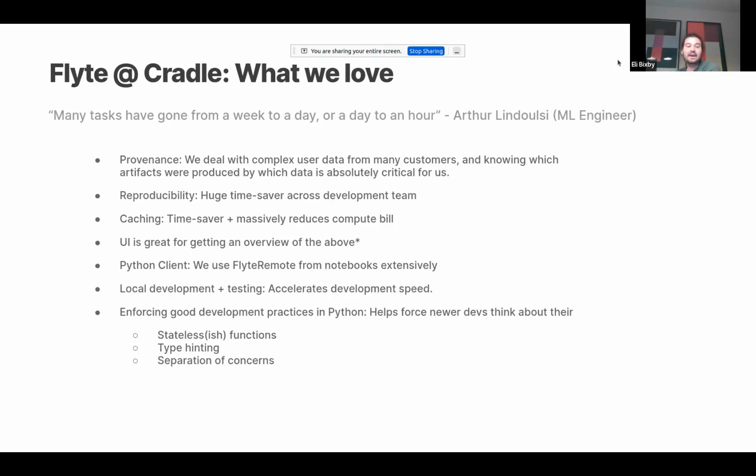And the UI is great for getting an overview of that. There's a little asterisk there in that we've run into enough bugs in starting workflows from the UI that it's sometimes a challenge. But that leads nicely into it being great to have a Python client. Even if there weren't occasional challenges in starting things from the UI, we would probably still be mostly starting workflows from notebooks using Flyte Remote. It's just a really nice way to interact with the system.